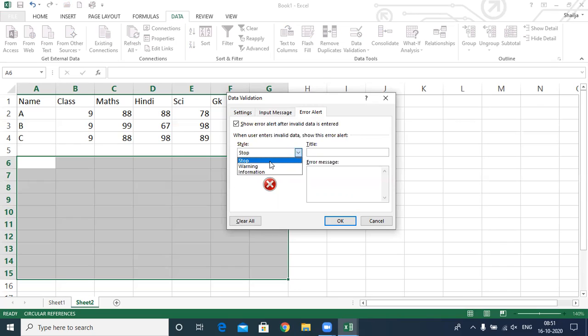The next one is the information. Information is just a standard message box which will just show the information. It will not restrict any kind of value to be entered into the sheet. Okay. So if you wanted to restrict all the wrong values into the sheet, what you need to choose is the first one, the stop one.